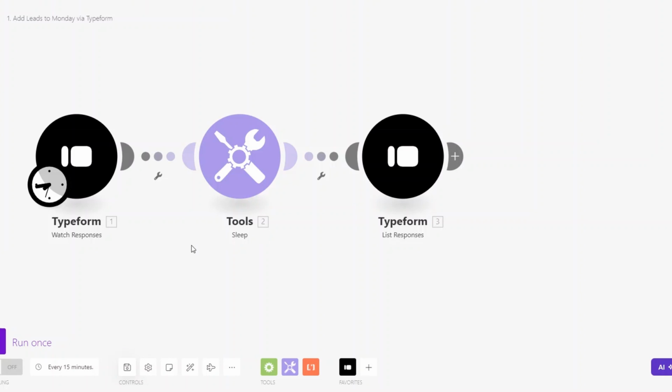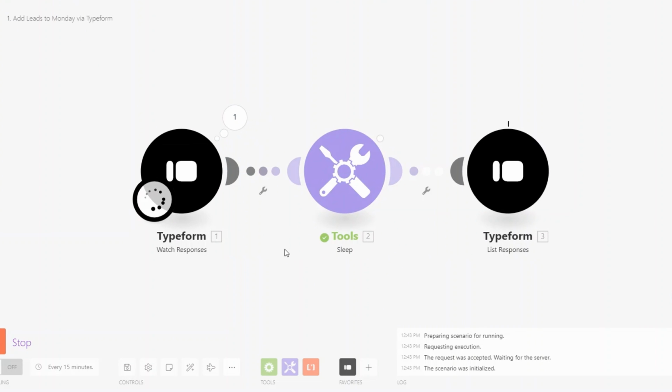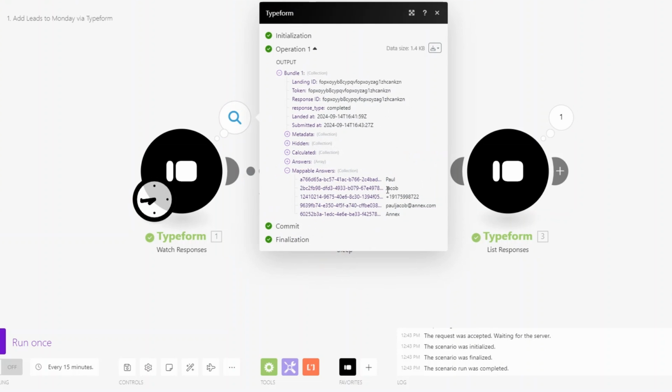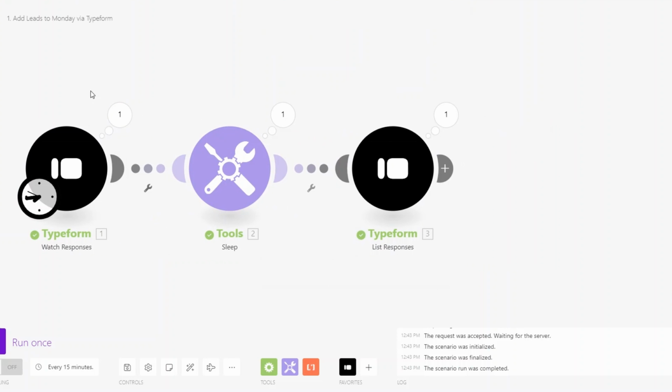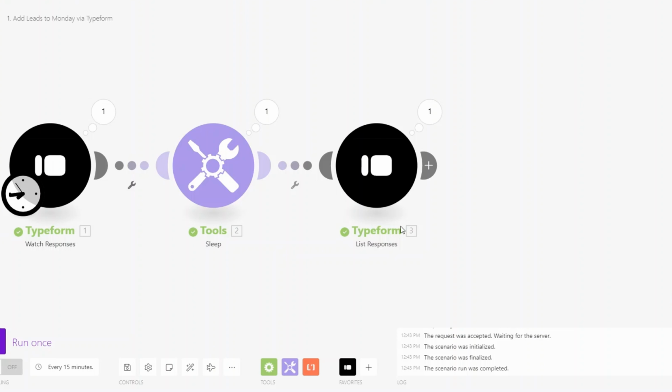Now, when we go back to automation and run it, you'll see that we're getting all the answers over here. So we're getting Paul, Jacob, phone number, email, and company they work in. Now we can add this information to our project management tool, which in this case we're using Monday.